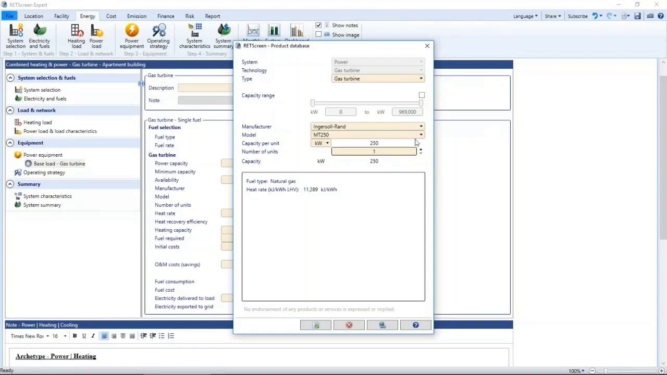In the product database, gas turbine have been already selected for me. I will confirm that I am not considering a combined cycle unit by selecting gas turbine in the cell below. Since our database contains a wide range of products, I will limit the capacity range to 100 to 300 kilowatt. I found in the database a turbine that has the exact capacity that I am looking for.